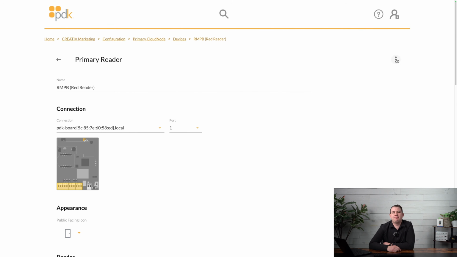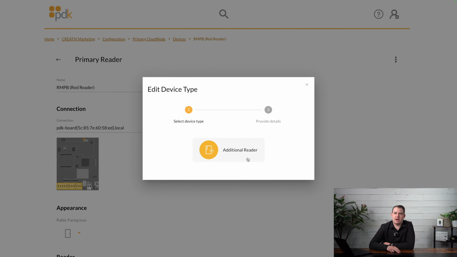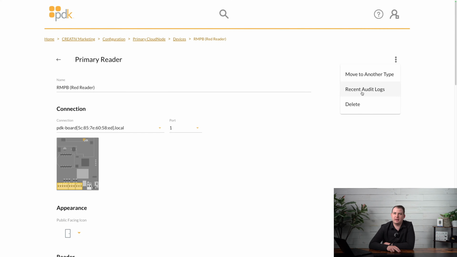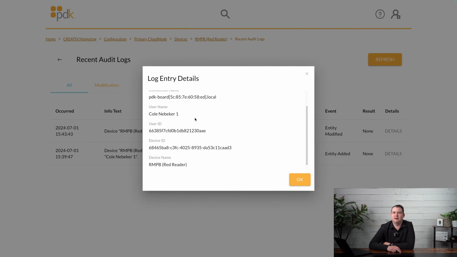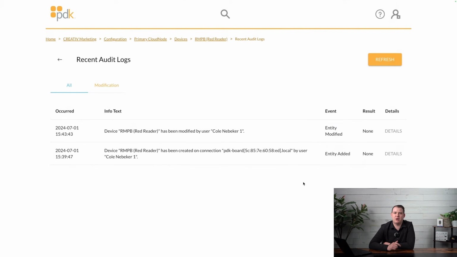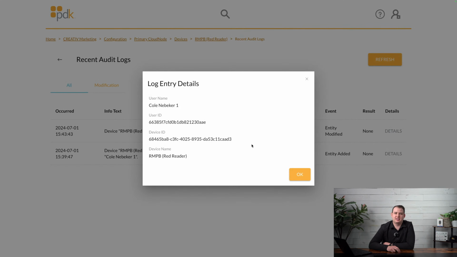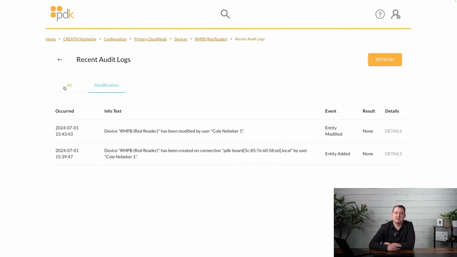Now I'm also going to show you under the kebab menu there, we have a few additional options. We can transfer the device type of this device. So if we make a mistake and program this as a primary reader, or we add it as an additional reader down the road, we can configure it to transfer to an additional reader type. We also have audit logs. So you can pull this stuff under reports, but this is a more quickly accessible audit trail of what's happened with this device. So you can see here that I have a couple of modifications and entities added and modified. And if I select details, I can see additional details about what's happened with this device over its lifespan.